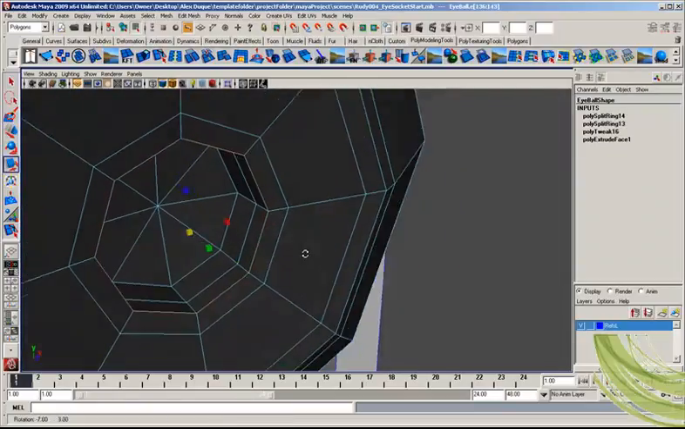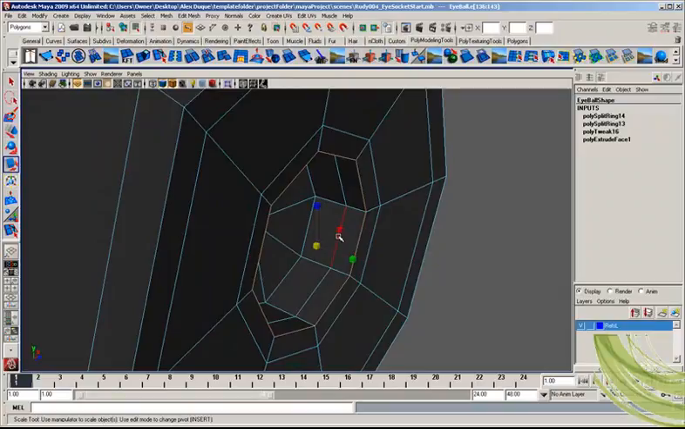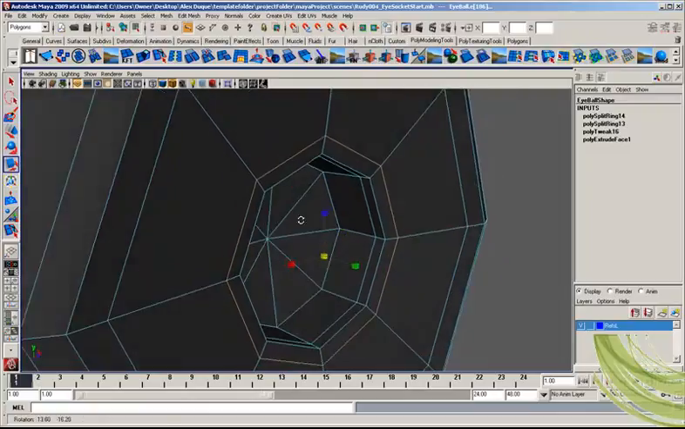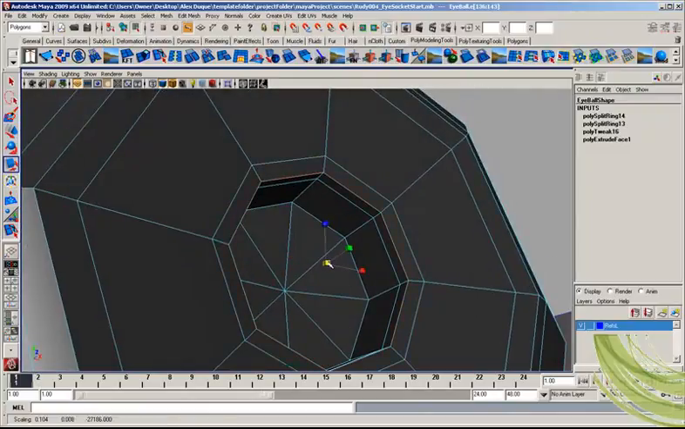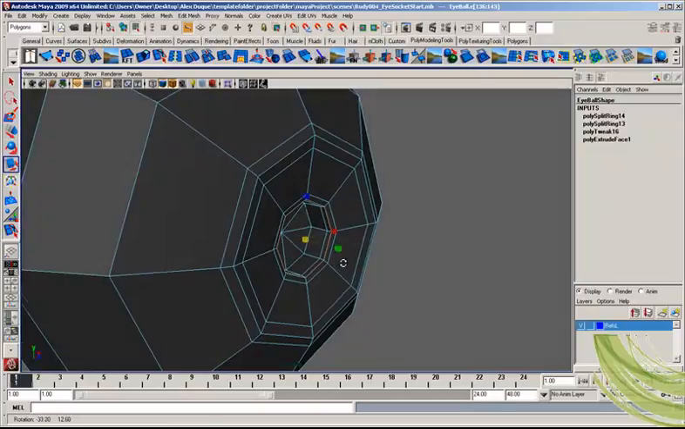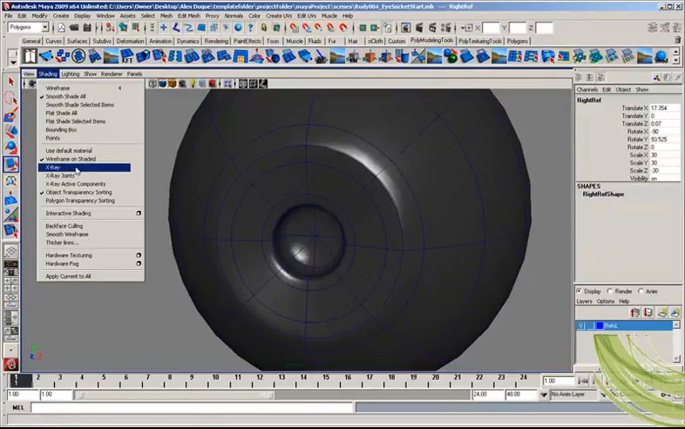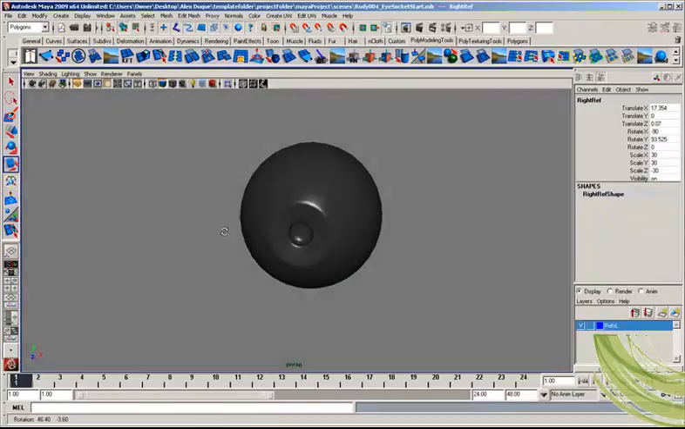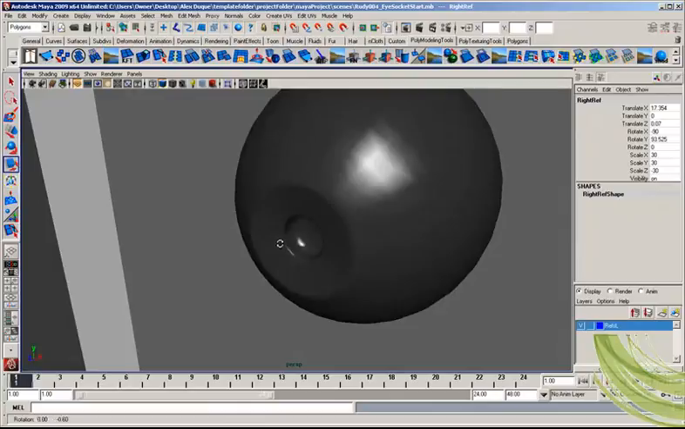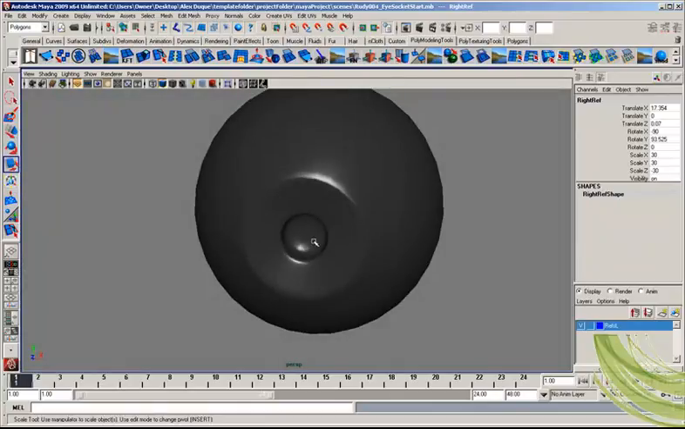So we can select these guys and push them a little bit closer together, and then this guy we're going to spread out a little bit. As you can see, if you look at the sub-D proxy version, that's more or less what we're getting. So again, this is going to be the iris, that's the pupil, and that's the white part of the eyeball, or the sclera.